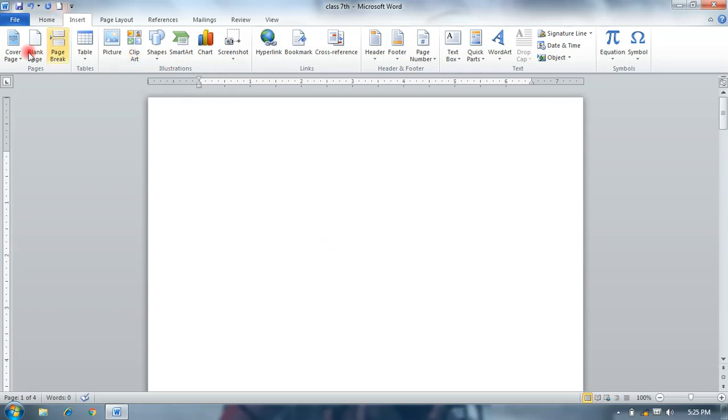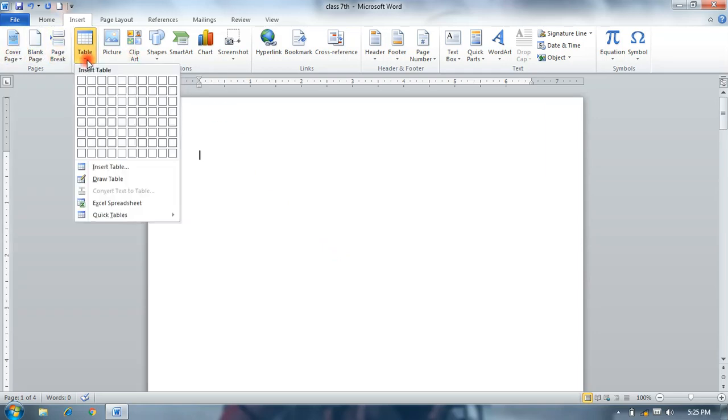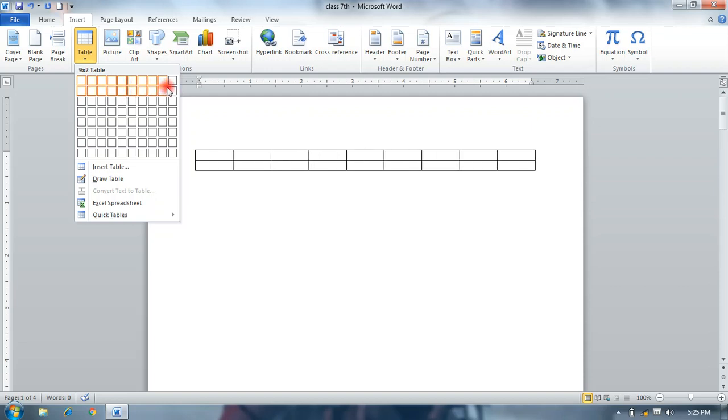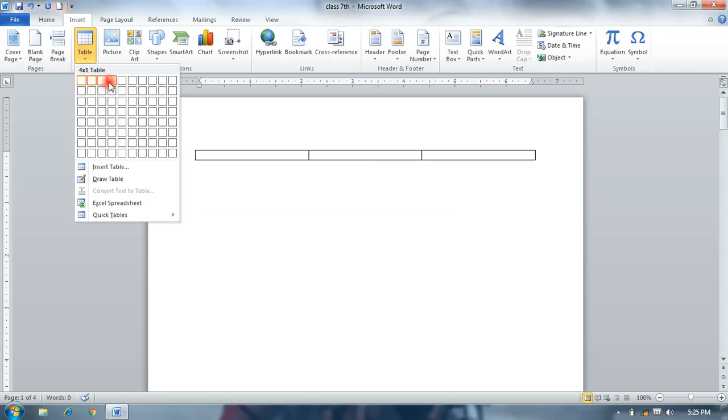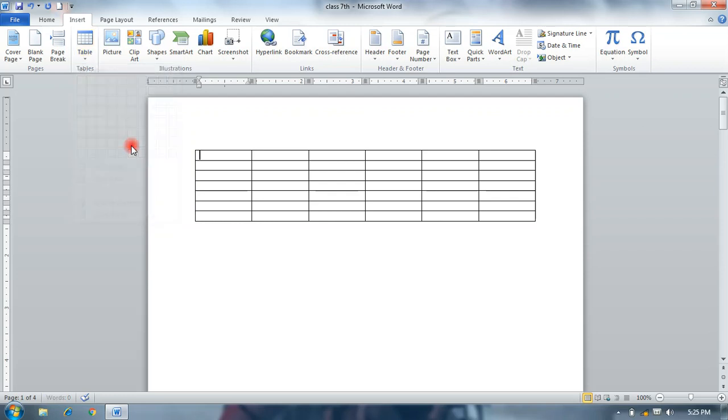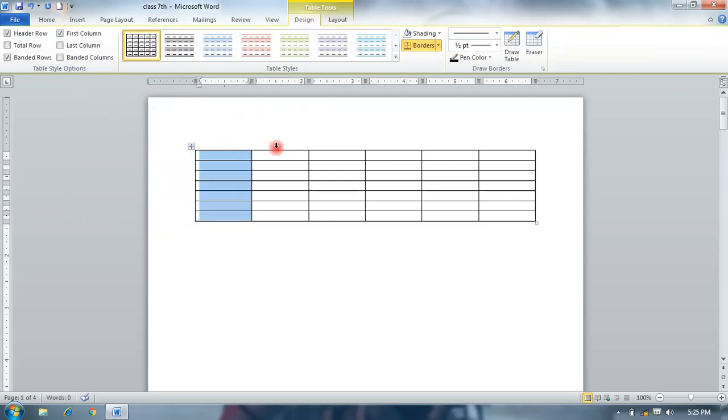Now comes table. In table, you can insert a table, and the table is used when you type your data or some other objects in a well-mannered, organized form. So there are many options to create a table, like first, insert table from this. These are called columns and these are called rows.